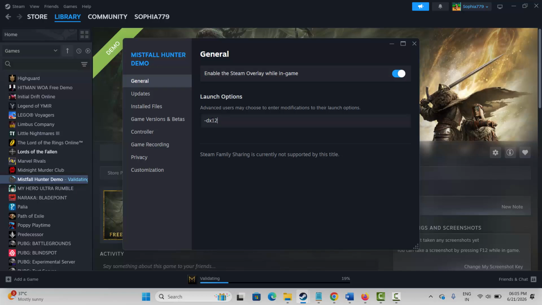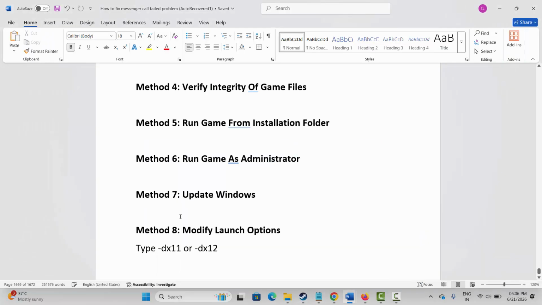But if the issue still continues, you should come back and type -D3D11 and now check if the game is launching or not. But if the issue still continues, come back again, remove the launch option and move to the next method. Next is to check graphics settings of the game.